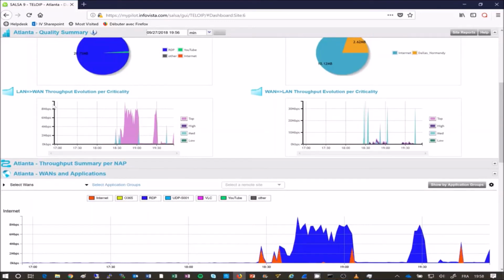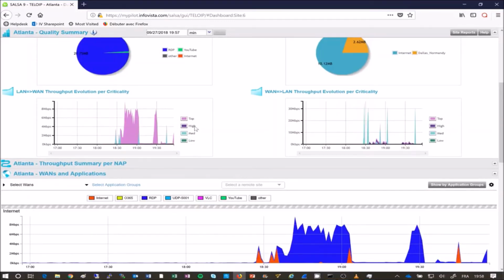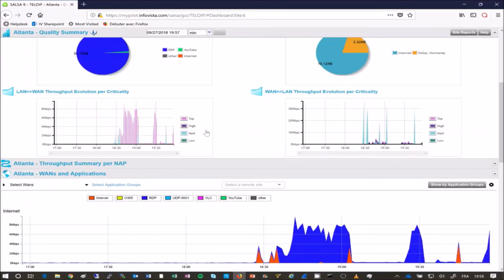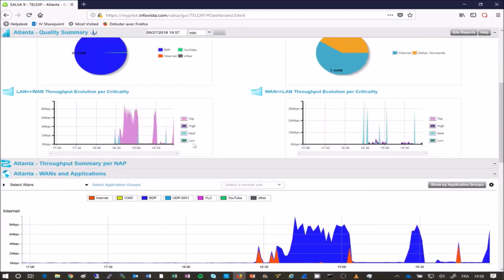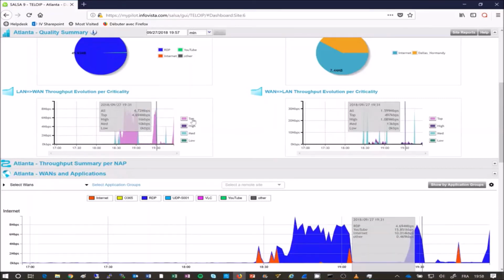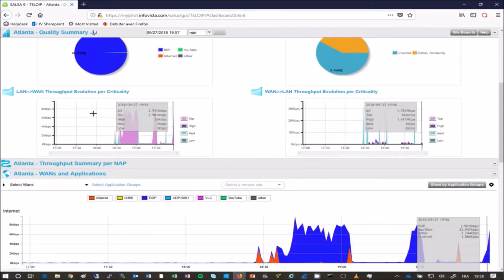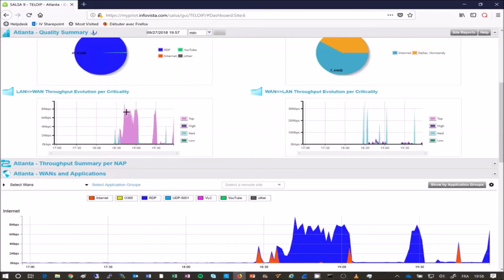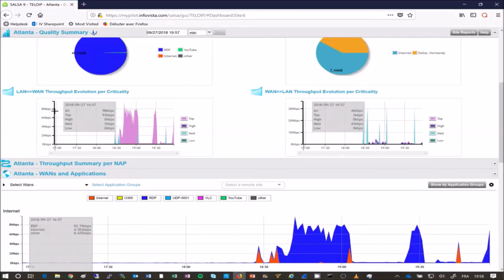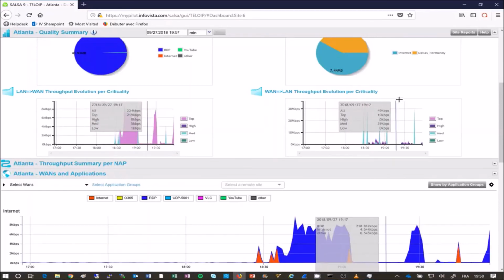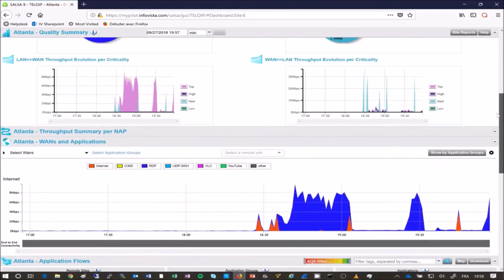And here we have the triple evolution in terms of criticalities. So top criticality in my case represents RDP, for example. Low can represent internet. So this is for the upload. So we have here 8 megabits per second. So if you remember, our interface is about 7 megabits per second, and we have here the download about 85 megabits per second. So we have some spikes.